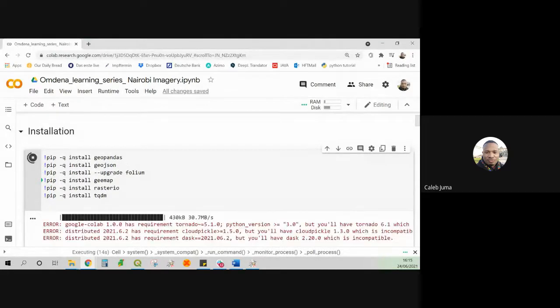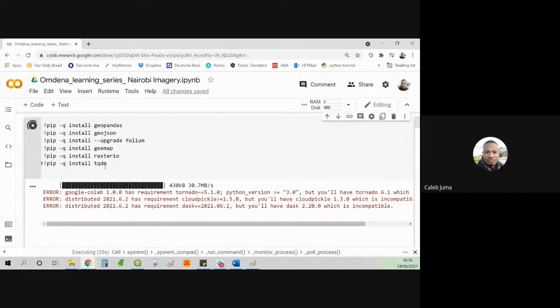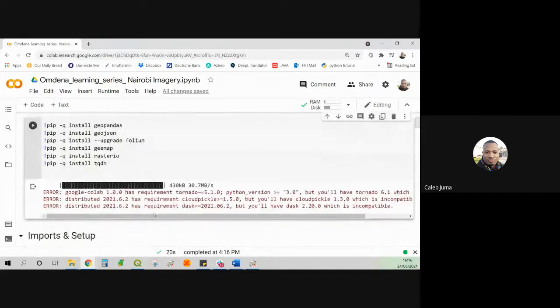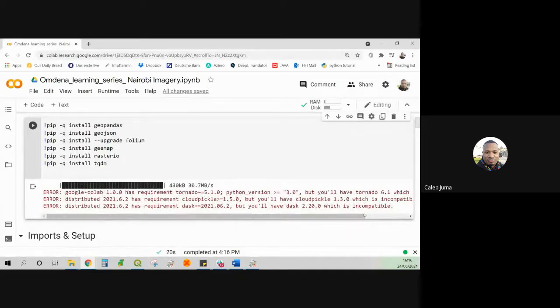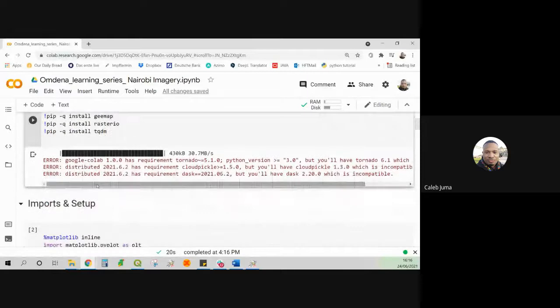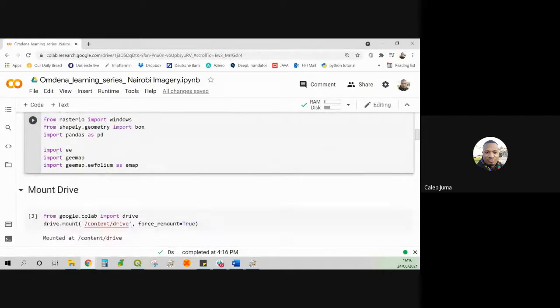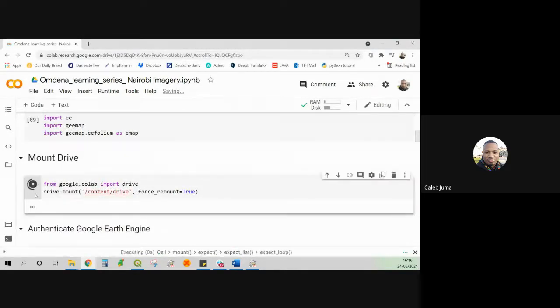But in this particular session, we will not be able to use the TQDM. Okay, so let's see. Okay, we can ignore these errors, even though some of these files will be incompatible. We'll be able to use them in this exercise. Then after that, we can do the setup, and then we can mount our drive.